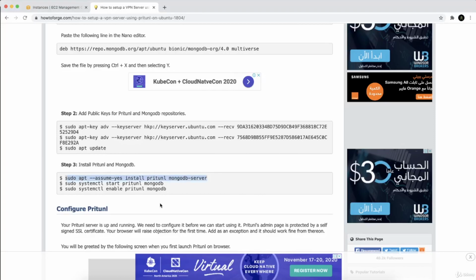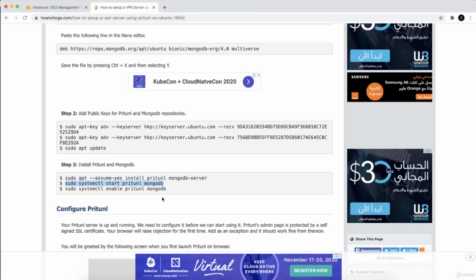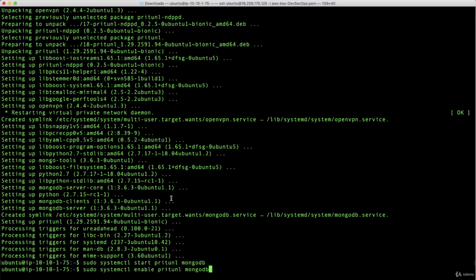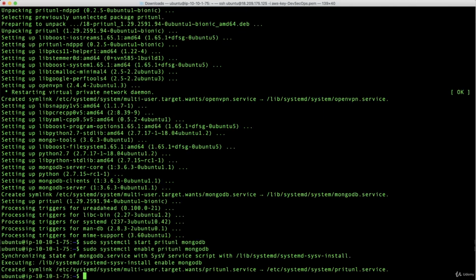Yeah, it's downloaded and installed. Now here is the command responsible for starting MongoDB and the Brighton. So let's start it. And you can see that we need to enable it as well, which means that if we reboot the server, it will start on boot up. So far, so good. Now, finally, sudo systemctl status the Brighton.